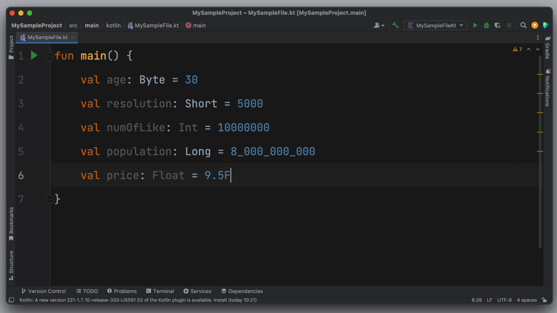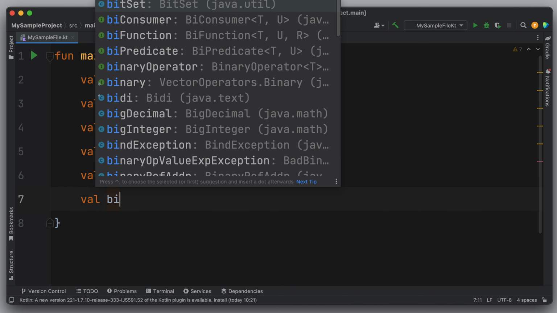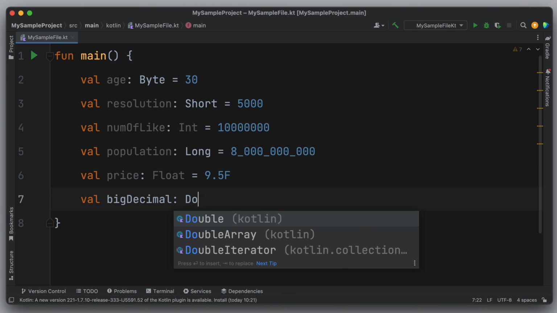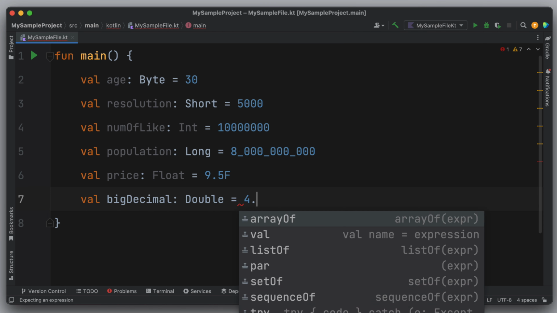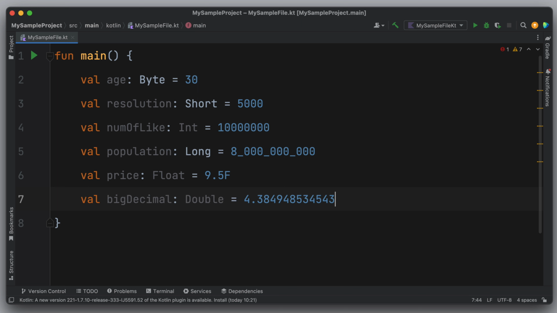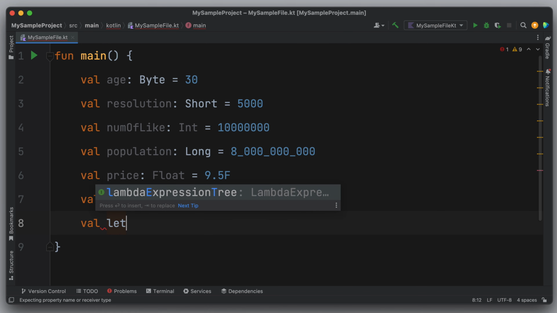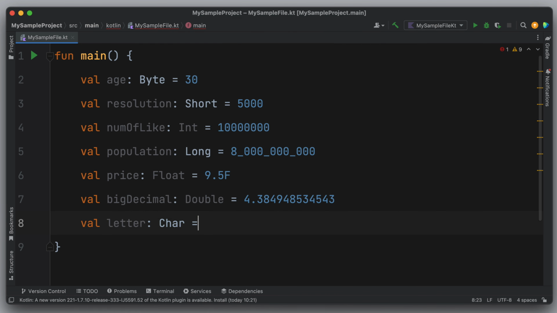In the next example, to store a value with a significant number of decimal places, we must use the double data type. So I create a variable named bigDecimal with type double and give it a number with many decimal digits like this. Next, if we want to store a character in the memory, we must use the char data type. So I create a variable named letter with type char and assign a to it. Note that we must surround characters with single quotes like this.